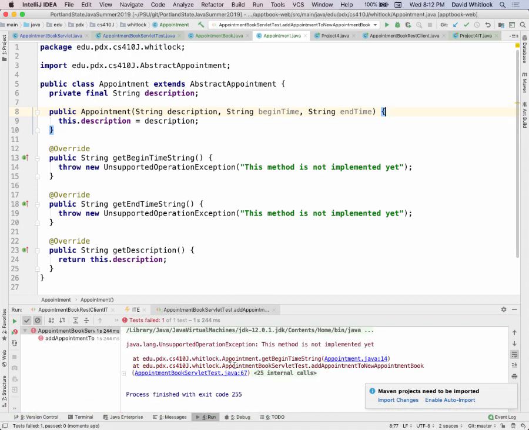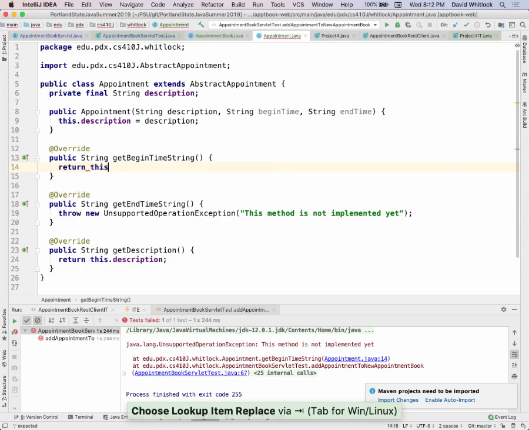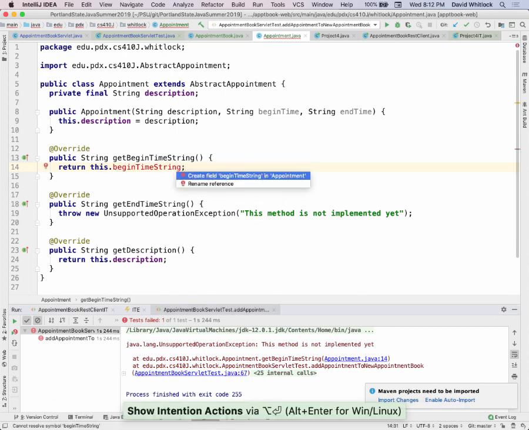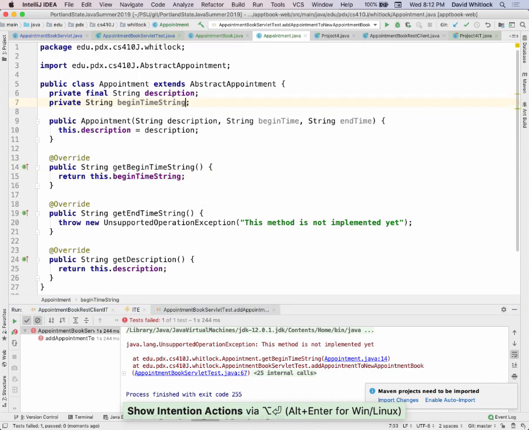Look at that. Future. In the future, you're all going to be very bored by this. Begin time string. Sorry, this is a little slow because I just need to do all this boilerplate stuff to get everything started.